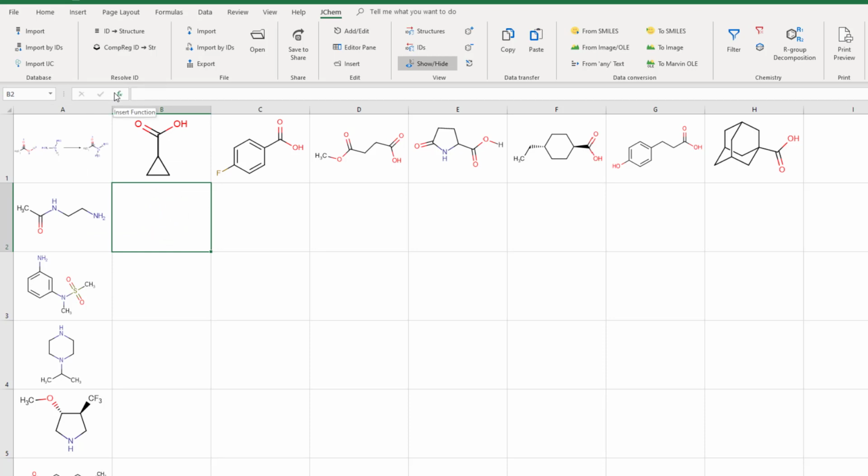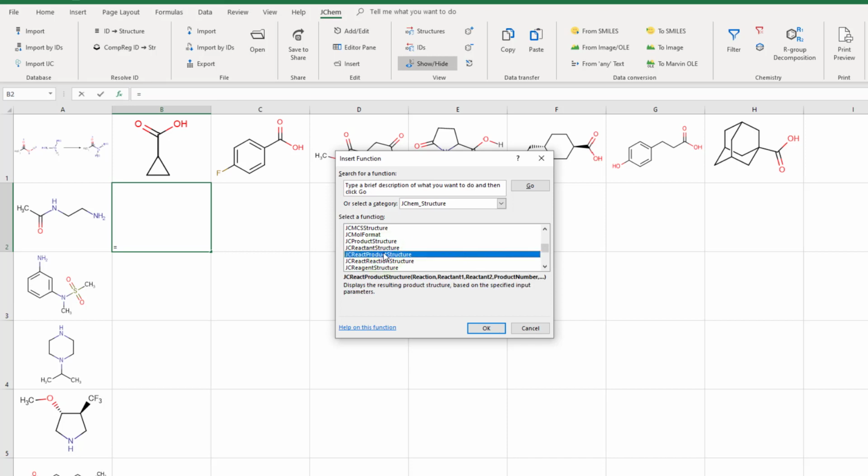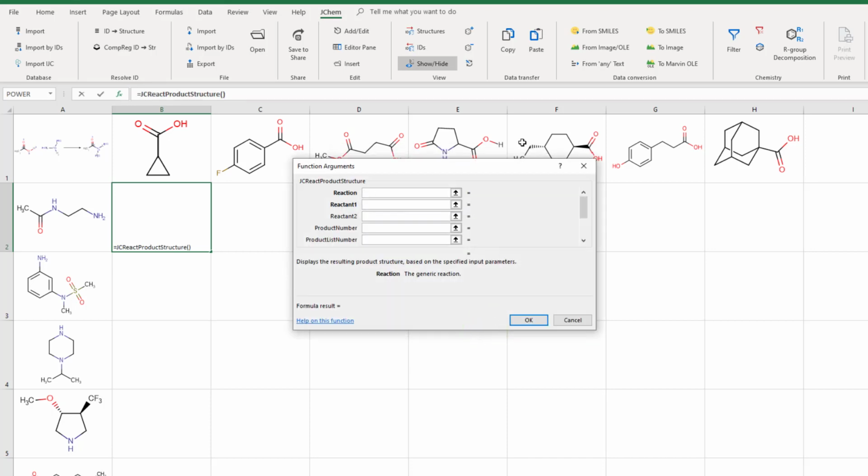Clicking on the Insert function icon brings up a dialog box with lists of functions. The JChem functions are at the bottom of the category list. In the JChem structure category, the JC React Product Structure function is selected because you want to generate reaction product structures. In the Function Arguments dialog box, the location of the reaction must be specified, and that is in cell A1.